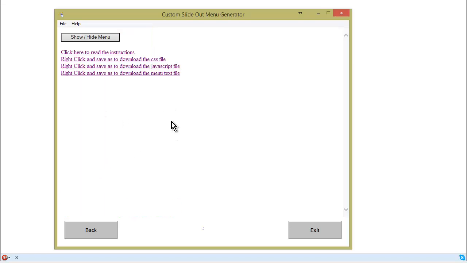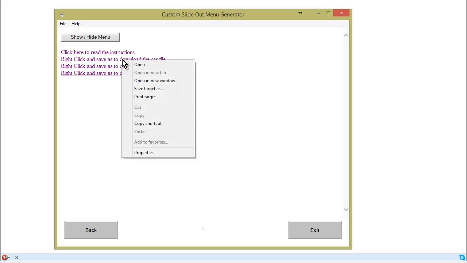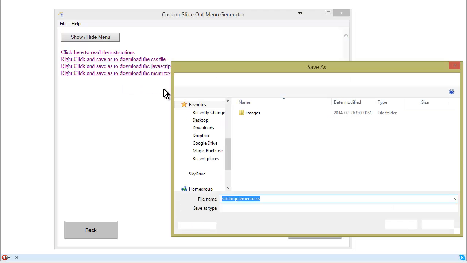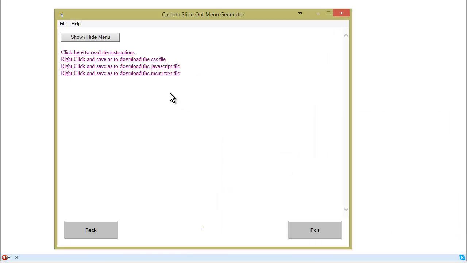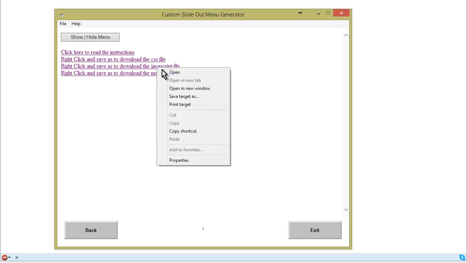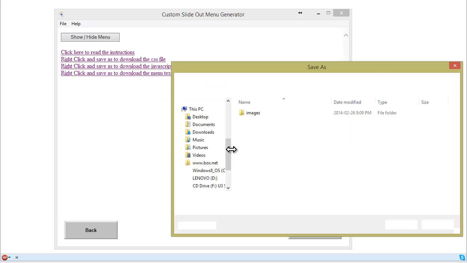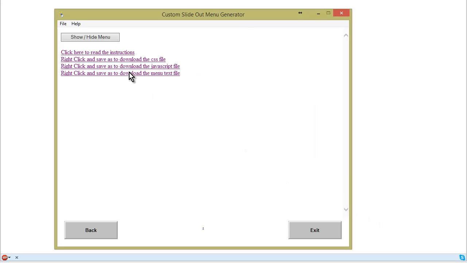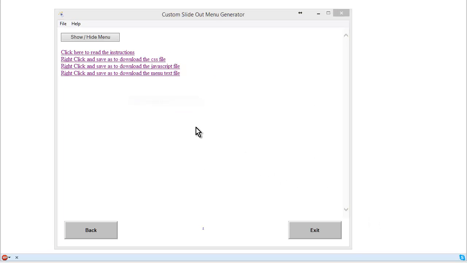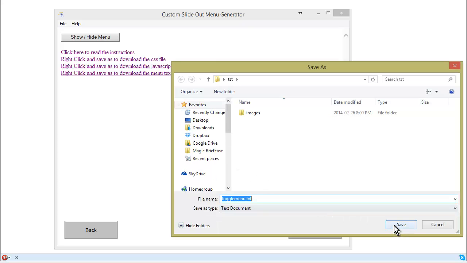Okay, now here we have instructions and we need to download 3 files. So what you do is you right click and you save target as. And I'm going to save this to my test directory where my website is. So just save all 3 of these. That's 1. Save target as. That's 2. And right click on the 3rd one, save target as. And that's 3.